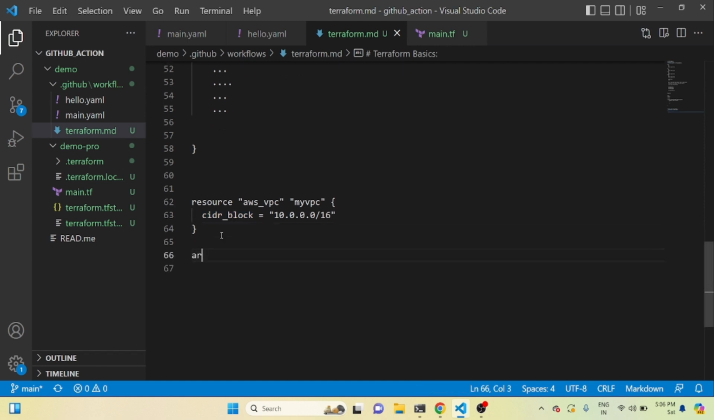Arguments are nothing but the input. Attributes are nothing but the output. For example, if you are creating any resource, you have to pass some inputs. Whenever you want to pass any input, we use the argument. And whenever you want the output of that resource, we use the attribute. I will show you how we can use that.